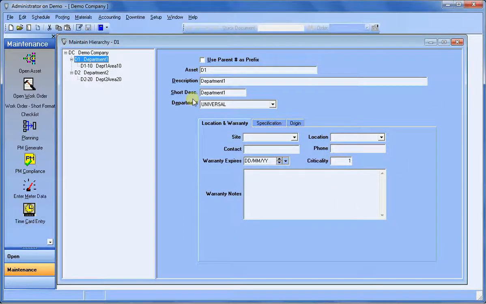So that's the utility maintain hierarchy. You'll find that you'll use this utility typically quite heavily as you're setting up your database, and then sporadically as you're maintaining or moving things around within the database.